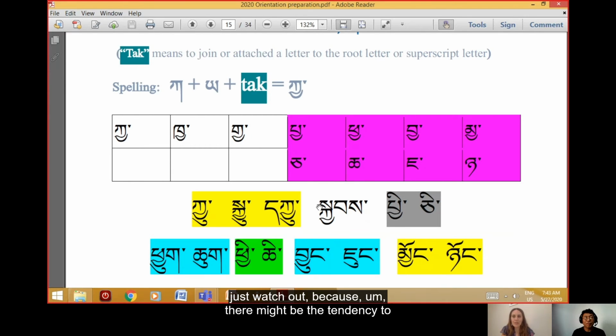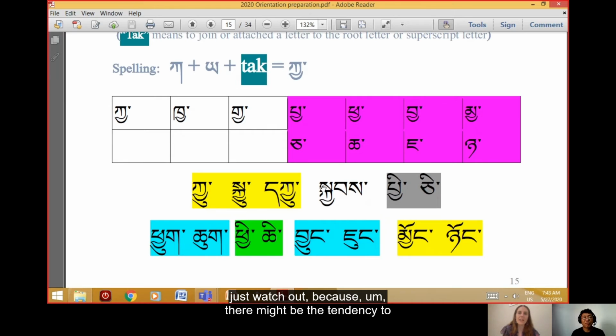So just watch out, because there might be the tendency to want to say payata bia, but that's not the case. It's not like the ya sound effects in that way. So just keep in mind. I always encourage you to make little flashcards or notes to memorize. Write payata cha on one side, and the cha on the other, so that you know the corresponding sound and can drill it that way. So now let's move on to the next.